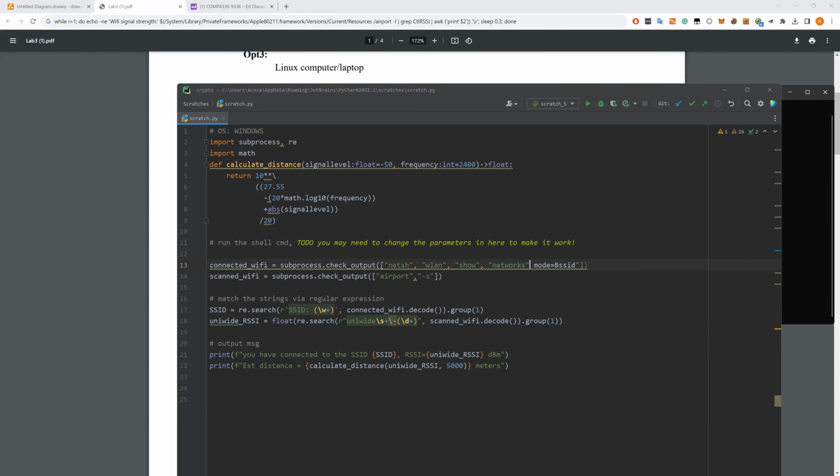Because each parameter should be a single item in the list. And then I just delete this one, the connected Wi-Fi information, then decode. Yeah, so in here I may have some trouble because I use a regular expression to match the output, so I'm not pretty sure if I can match it or not. Let's just stop at this place and see how it goes. So we just print the connected Wi-Fi information with the decode, because the pipe is bytes. Let me just stop it here.